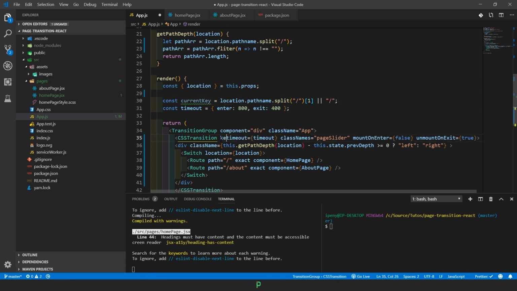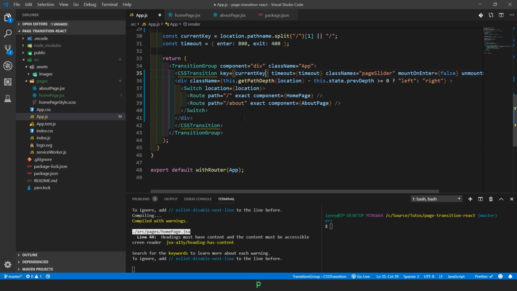Now we can put a key in here, and the key prop for React is a prop that allows React to re-render some specific part of a web page, which in this case is the elements of the CSS transition. So if this key has changed, the CSS transition is going to be re-rendered, and React is going to take care of that. So that's why I'm going to put the current key in here related to the location pathname. So once the pathname changes, the CSS transition is going to get re-rendered, and of course it's going to apply the whole animation. So this is the whole point of it.